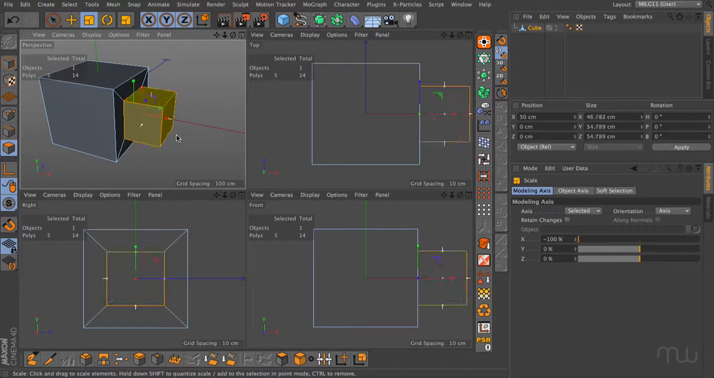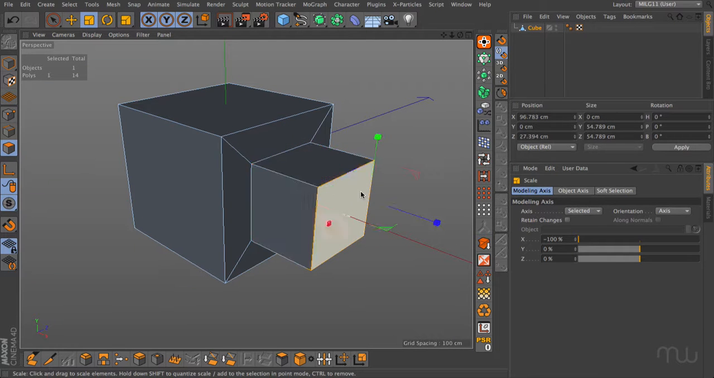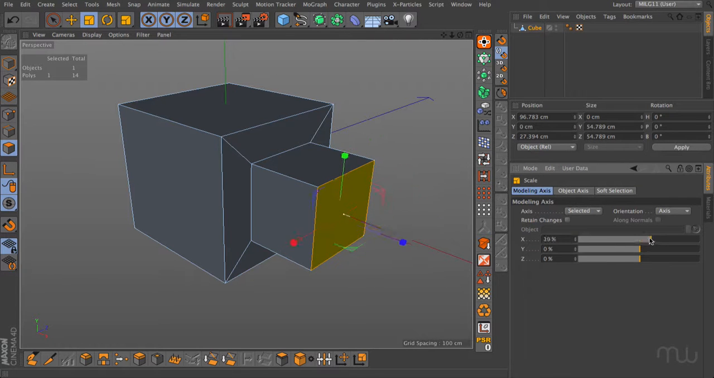Now this can obviously be incredibly useful when you want to scale a detail that's residing on a surface and you don't want to disturb that surface. Now similarly, you can do this with single polygons. Let me just reset that, and you can see that I can move my gizmo up and down this polygon.